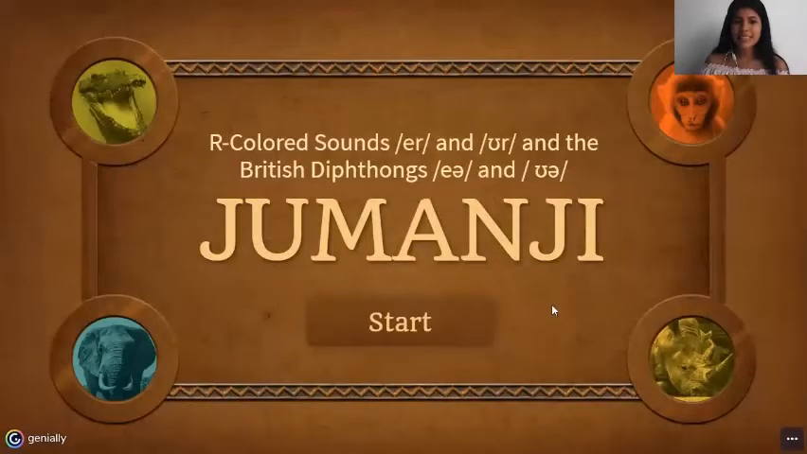to develop this activity. And first I have to tell you that this activity is a phonetic and phonology activity. So in this activity you are going to find phonetic transcriptions of the words and so on. So let's start. Okay, this is the activity. Jumanji Air Color sounds er and ur, and the British Diphthongs ea and ua.